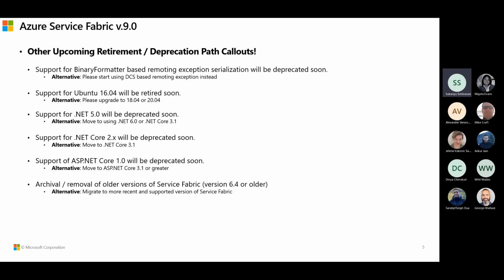And the last and most importantly, and this is something that I would like to know as a poll, probably, if you are aware of people using Service Fabric runtime versions 6.4 or older, please do add it to the chat window as well. One of the things that we are trying to do moving forward will be the archival or removal of older versions of Service Fabric, which is 6.4 or older. And what we're recommending is folks move out of those versions and move to a more recent or supported version of Service Fabric.